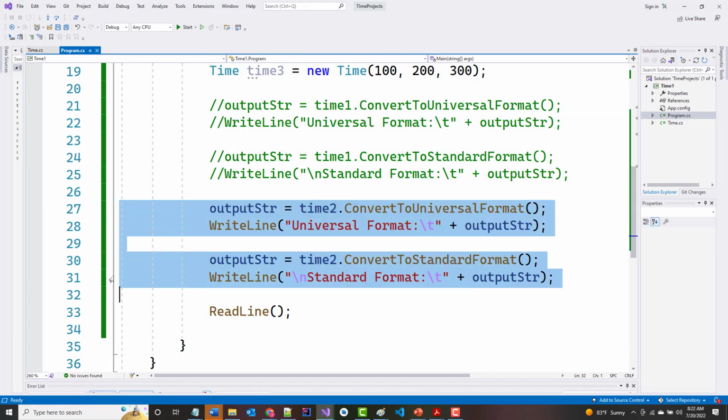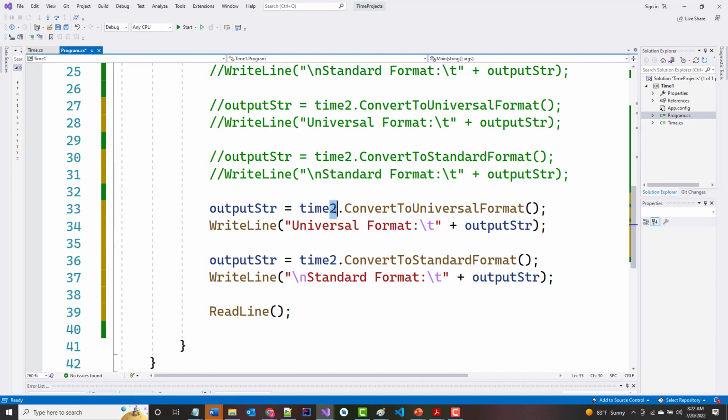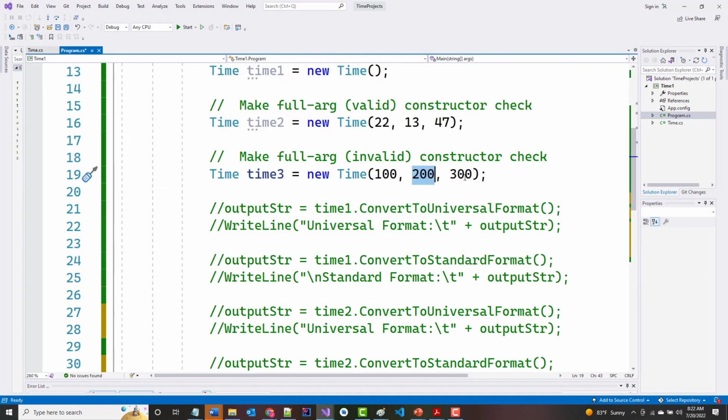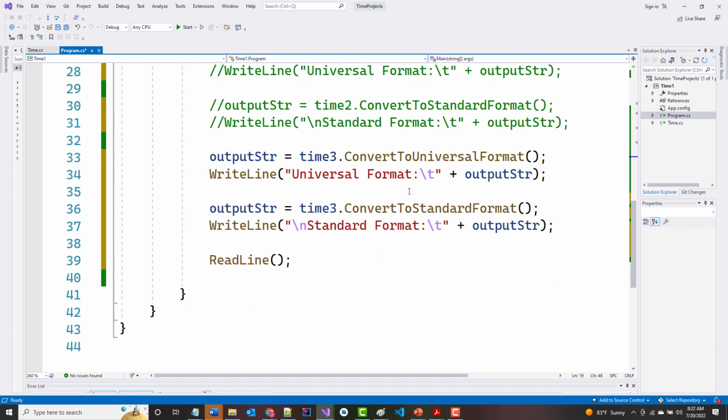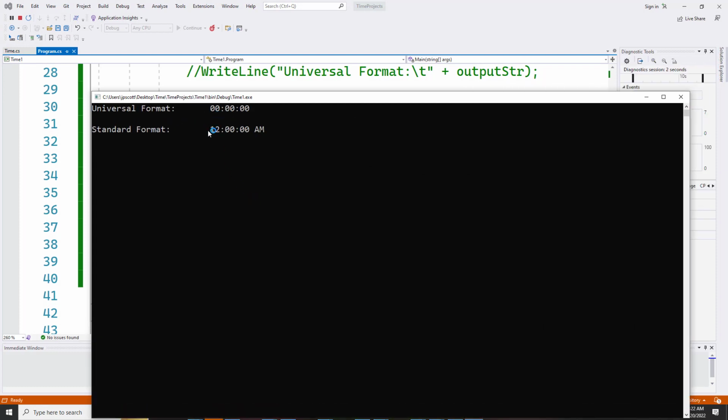So again, I'm going to come in here. I'm going to copy these, and grab the ones I just did and comment those out. And this will be time 3. Now we put in an invalid time for hours, for minutes, and for seconds. All right. So they should print just like the first one did. It should say zeros for all of them, and then 00:00:00, 12:00 a.m. So let's see if that works. All right, and I guess I was wrong there. That's 12 a.m. Okay.